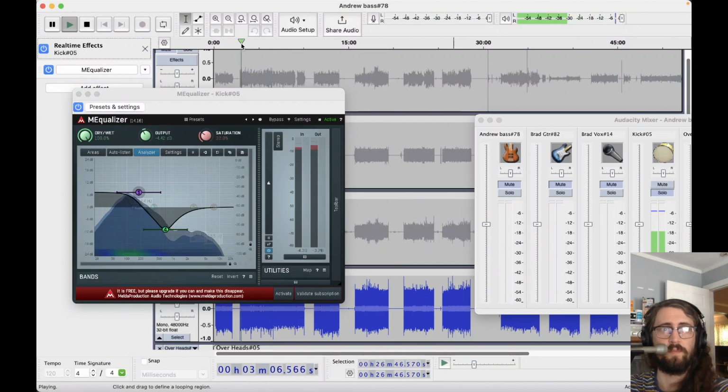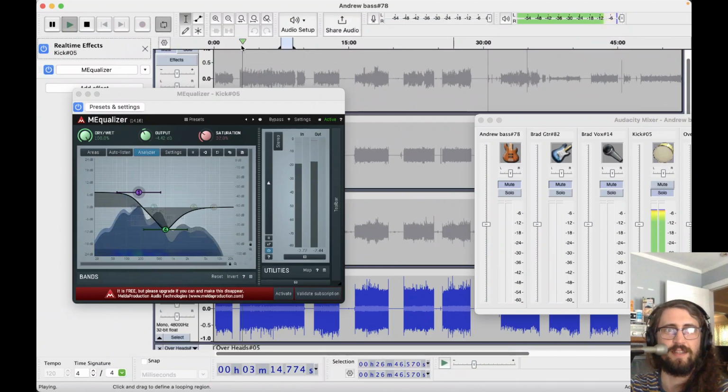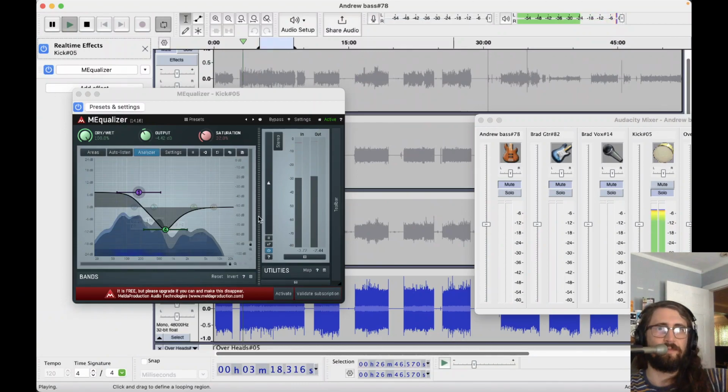All right. Click and drag to define a looping region. Okay, I'll just do that. That did not work. Let's try that again. Close enough. All right.